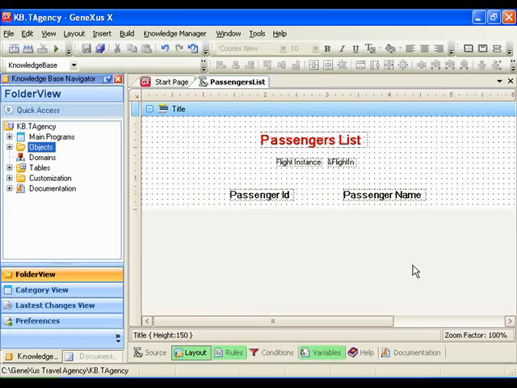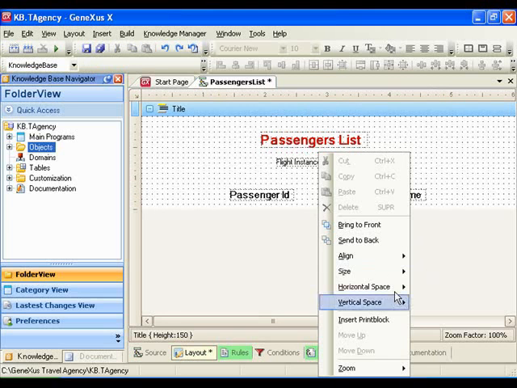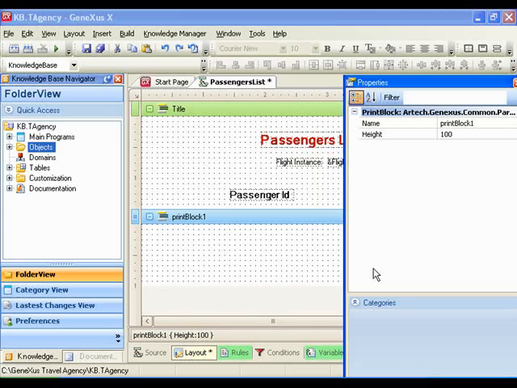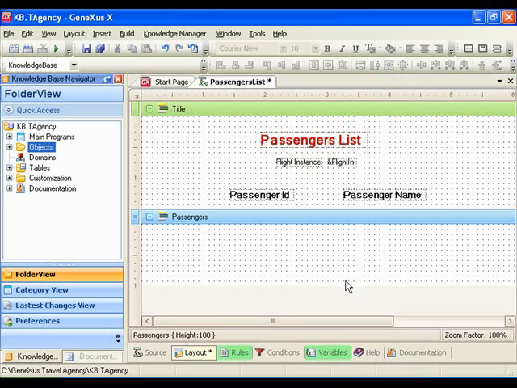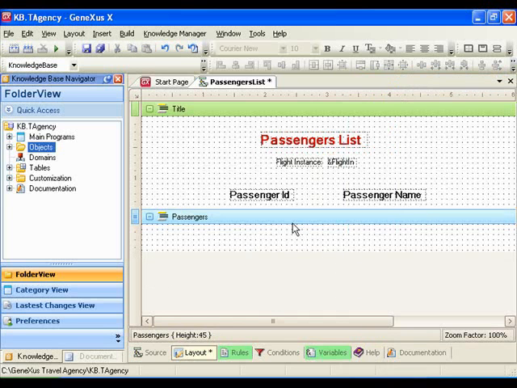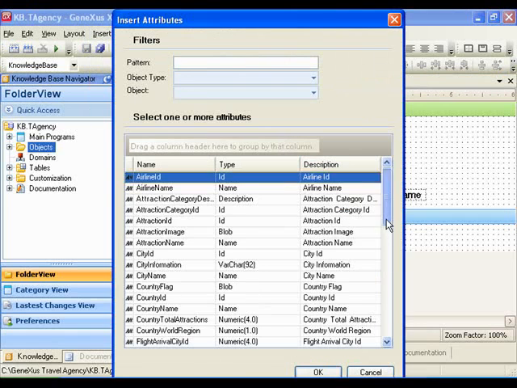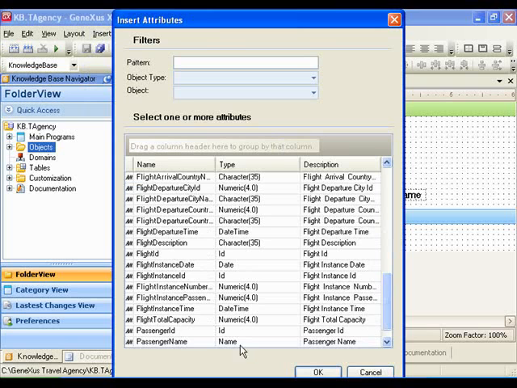We'll insert a new print block where we'll add the passenger ID and passenger name attributes. In order to insert a new print block, we place our mouse pointer over here, right-click, insert print block, and here we have our new print block. We'll edit its properties with F4, and we'll call it Passengers. And here we'll insert the passenger ID and passenger name attributes.